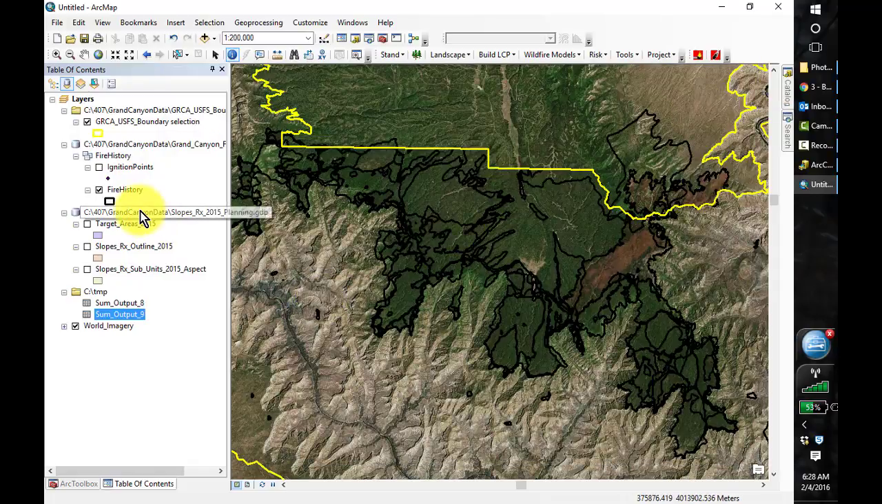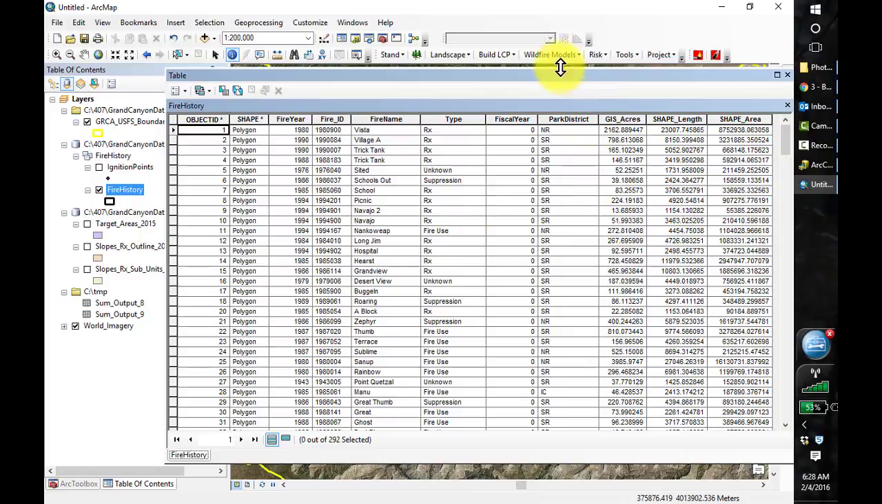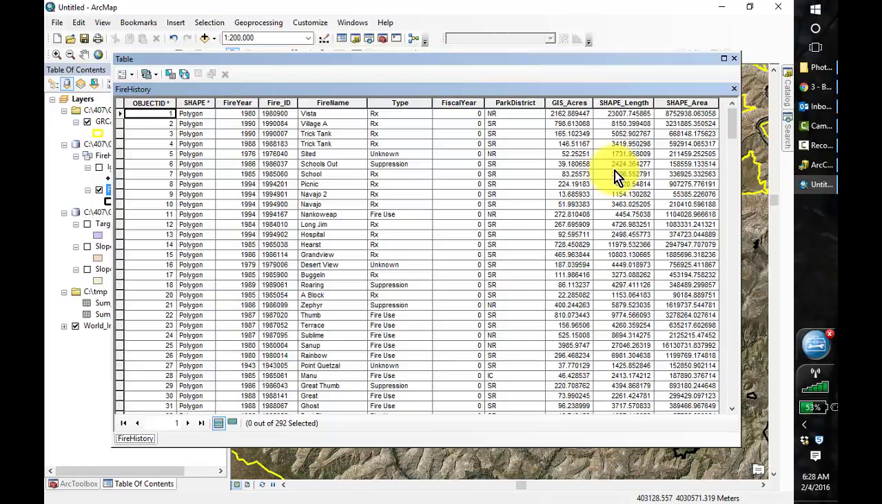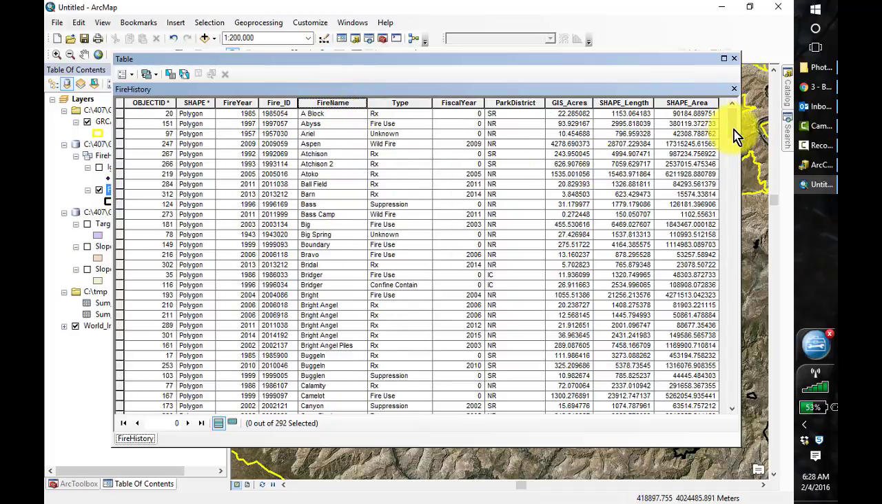Now we're going to do some manipulation of this fire history layer. So for fire history, again, I'm going to open my attribute table, and I'm going to locate the Slopes project that I was mentioning before that's in this area that's not been burned. The reason for this is we'd like to select that out and make it its own individual layer. So I'm first going to sort the fire name.